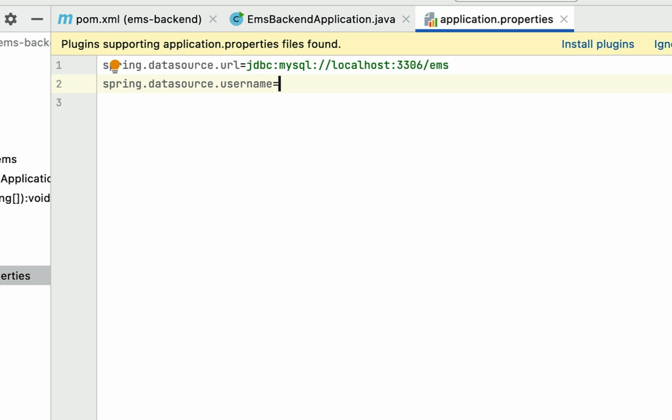spring.datasource.username. In my case, the MySQL database username is root, but make sure that whatever database username you have used, you mention it over here. Next, let's configure the password as well, spring.datasource.password. In my case, this is the password, but make sure that you replace it with the password you gave while installing the MySQL server.